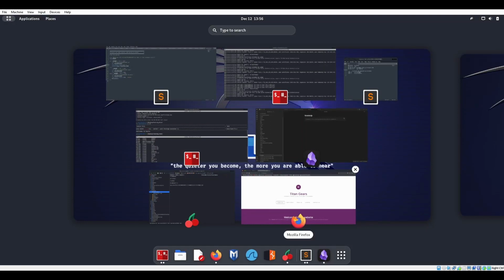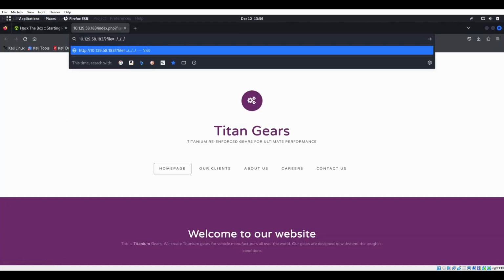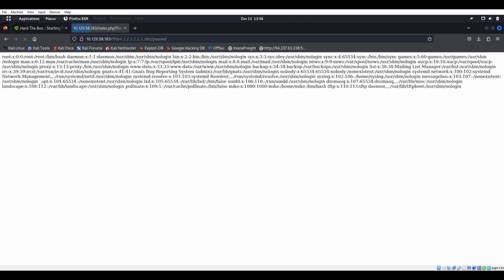Okay, but we got this file equals home. I wonder if we can do file equals, put a bunch of dot-dot-slashes in there, then etc/passwd. Can we get the password here? We can. Let's go. Still, it asks me for a CVE. The CVE is, I don't know yet.